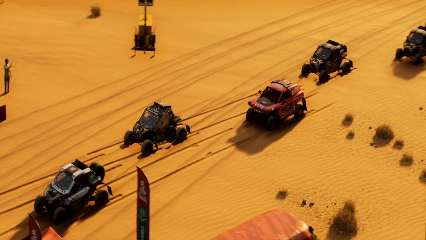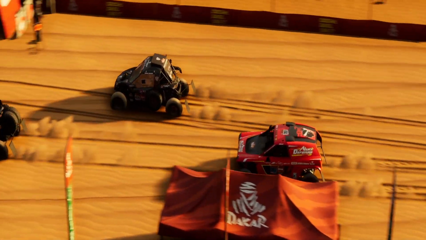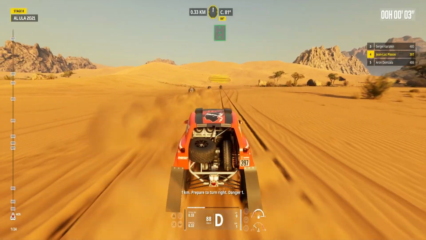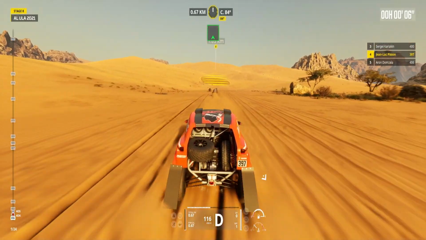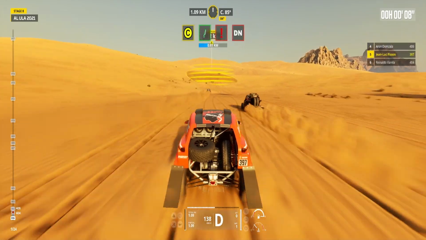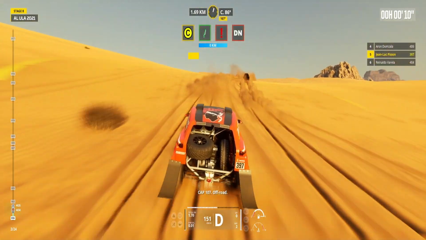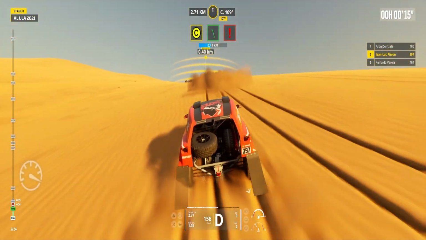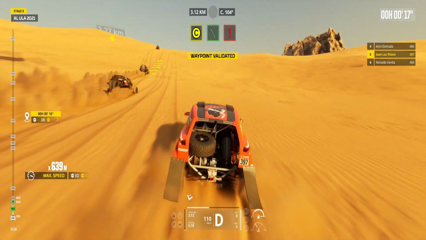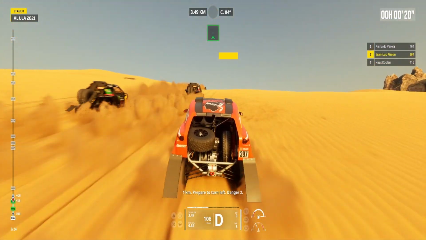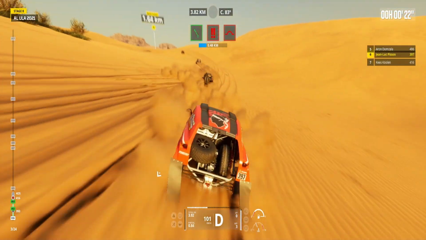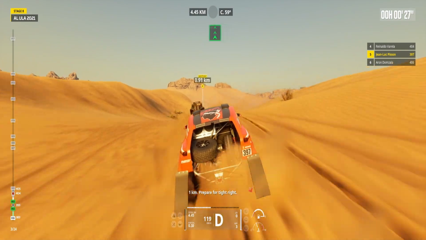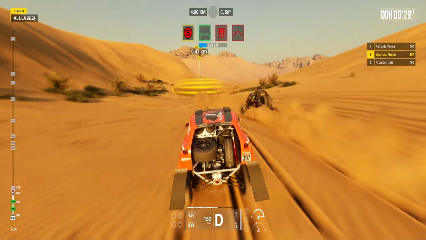5, 4, 3, 2, 1. Go. 1 kilometer. Prepare to turn right. Danger one. Cap 107. Off-road. Prepare to turn left. Left to traces. 1 kilometer. Prepare to turn left. Danger two. Stay on traces. 1 kilometer. Prepare for tight right.